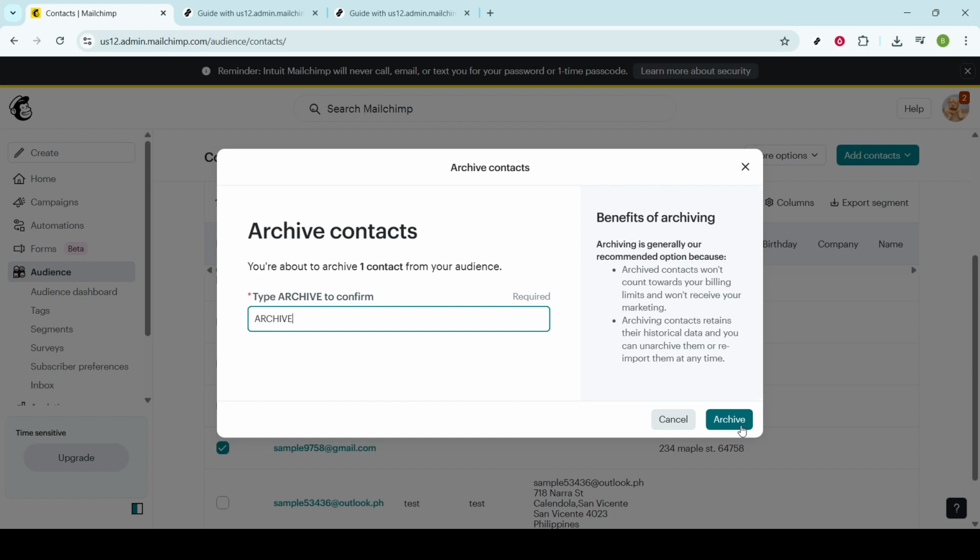Additionally, Mailchimp offers automation features that can help you manage your list more efficiently, so be sure to explore those options as well. I hope you found this guide helpful in managing your Mailchimp contacts. Keeping your list clean and engaged is essential in email marketing. By following the steps we discussed, you'll ensure that your audience consists of people who are genuinely interested in what you have to offer.